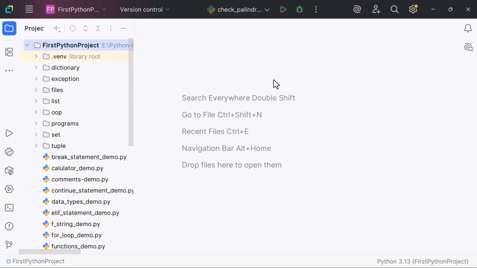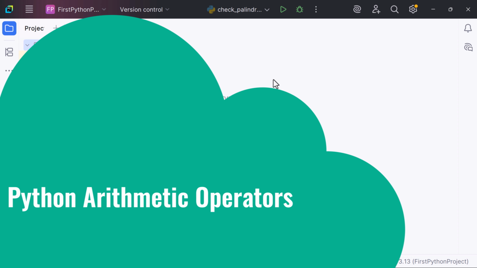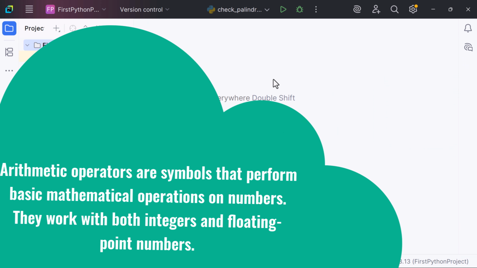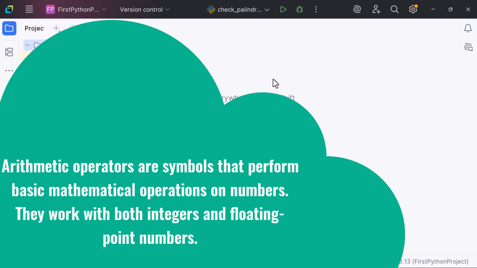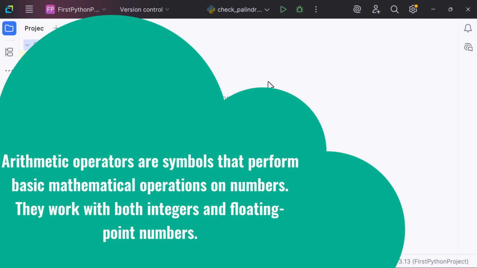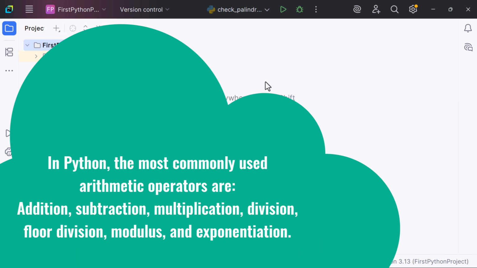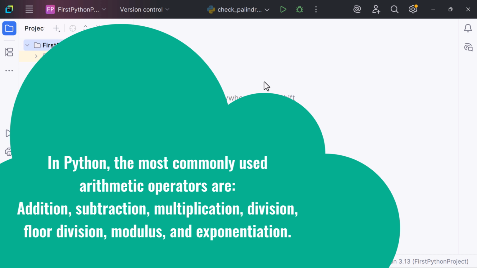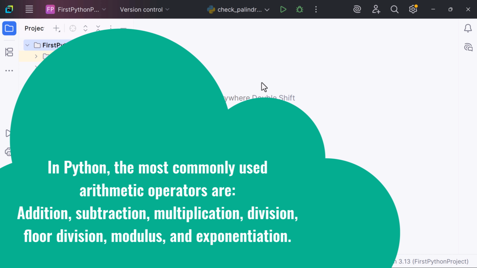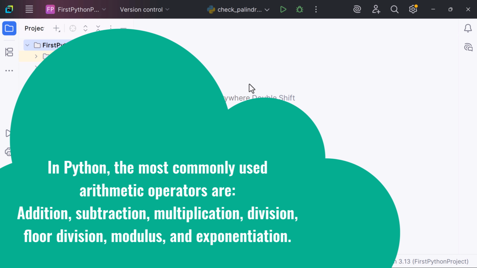Hi everyone, welcome back. In this lecture, we are going to learn about arithmetic operators in Python. Arithmetic operators are symbols that perform basic mathematical operations on numbers. They work with both integers and floating point numbers. In Python, the most commonly used arithmetic operators are addition, subtraction, multiplication, division, floor division, modulus, and exponentiation.